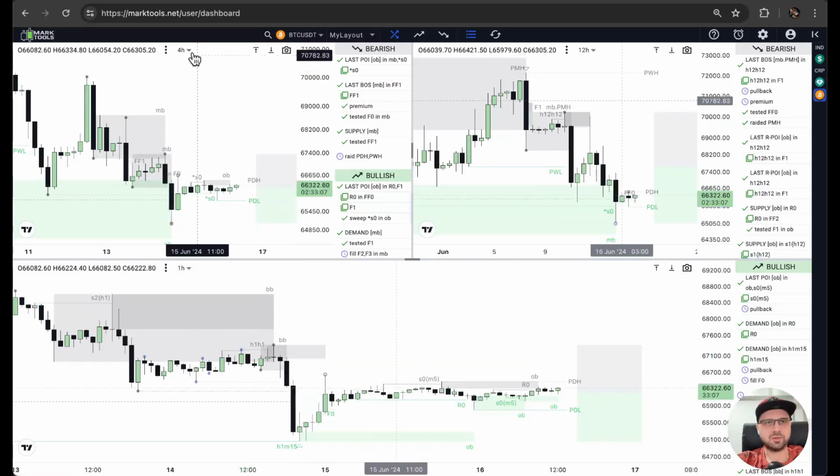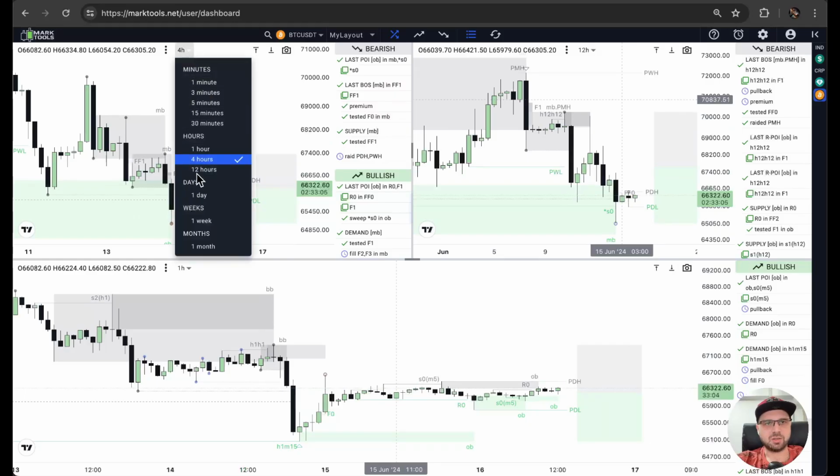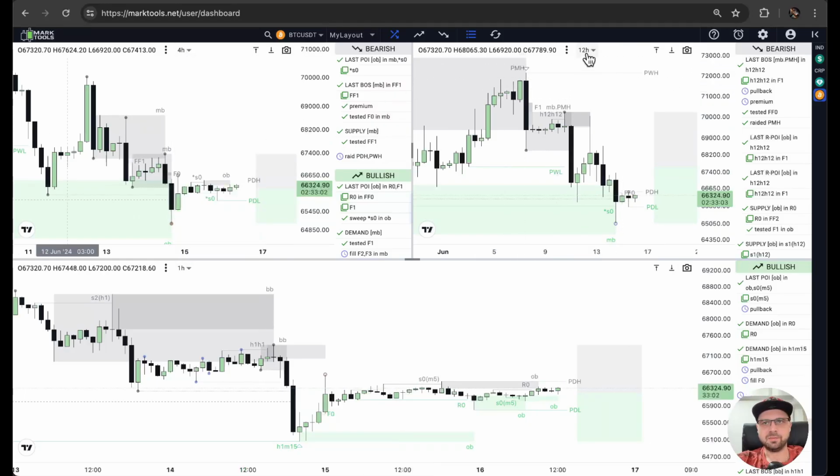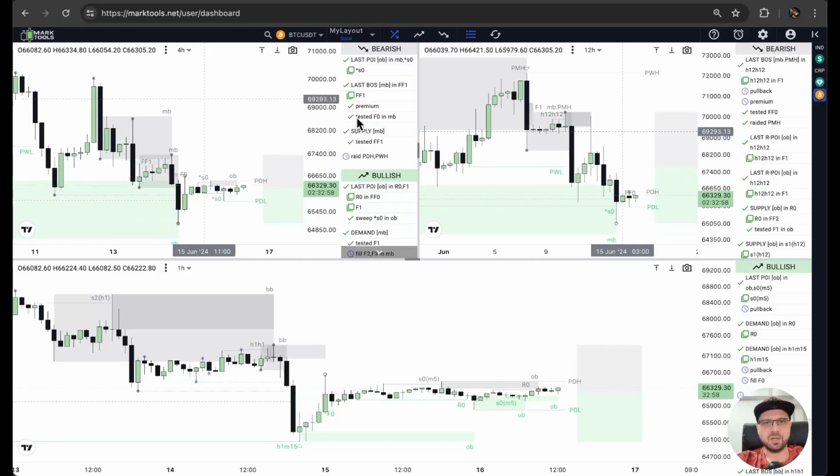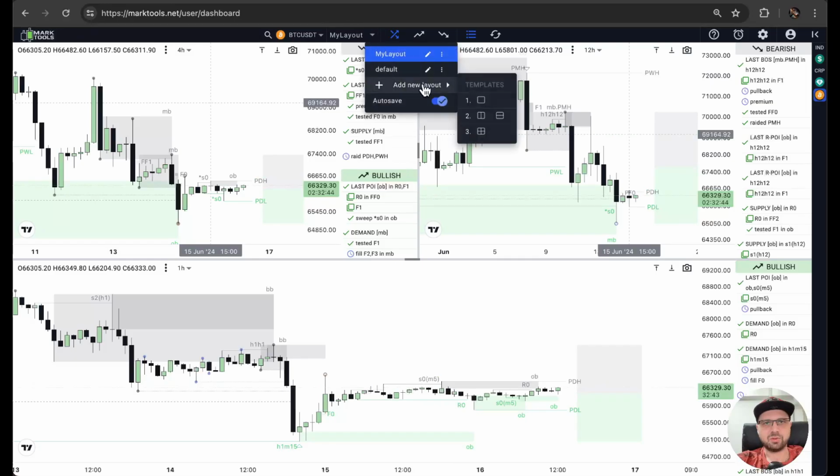Everything is easy. You can change the time frame on the fly. For any layout, you can change the size on the fly. In order to save it, you have to click on save, or if you have the autosave checkbox activated, it will be saved automatically within 5 seconds. In my case, I usually keep it checked, so it doesn't bother me to click on save all the time.